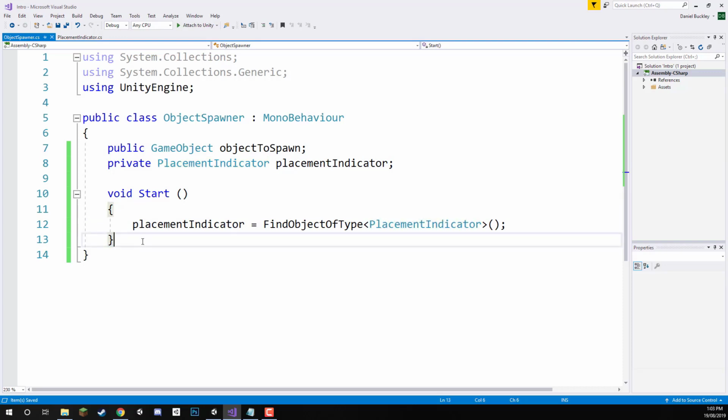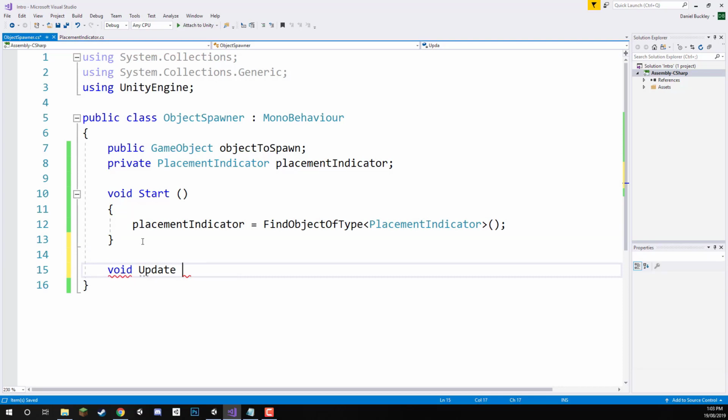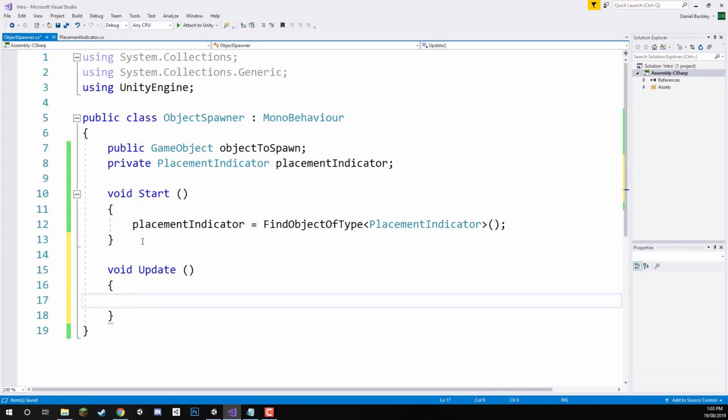So we're going to search through the scene and try and find an object that has the placement indicator component on it. And once we get that, we can go down to the Update function, and here is where we can check for touch inputs. So to check for a touch input on the screen, we can go if Input.touchCount is greater than 0, because we only want to be checking this if our actual touch count on the screen, so how many fingers, how many touches are on the screen currently, is greater than 0.